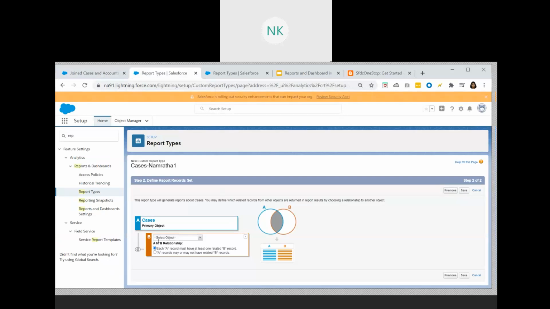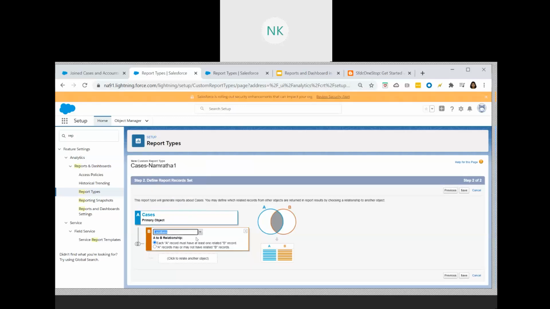So here you see A to B relationship, that is, A is nothing but the case object, and it is asking us to choose which specific related object you would like to choose. So from the list of available objects, you can choose which specific related object you would like to pull the information. So for me, I will choose location for now because I have created a custom object called location, and that is related to the cases. That is why, as step 2, I'm choosing a related object called location.